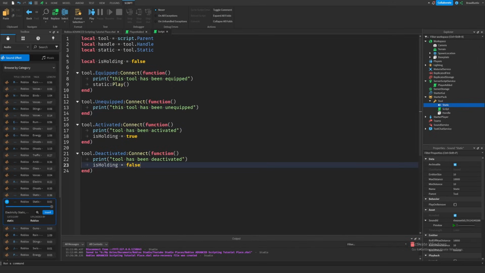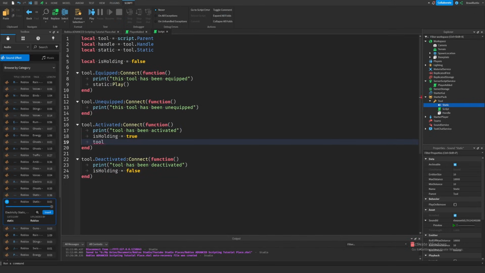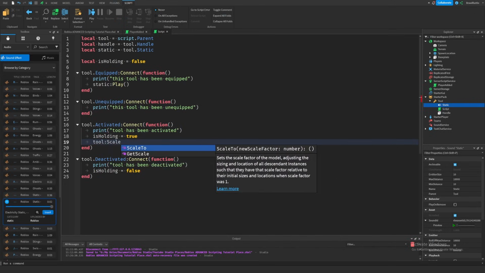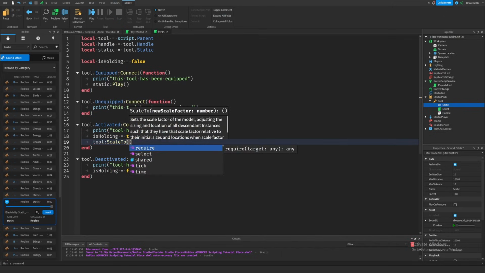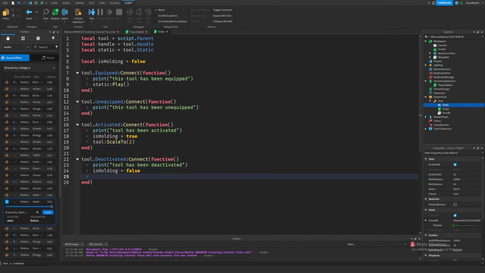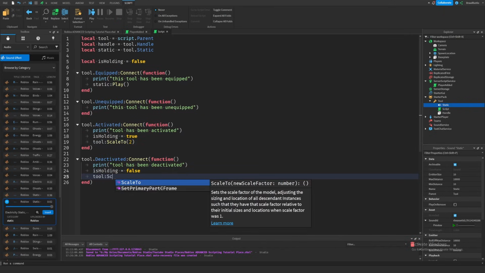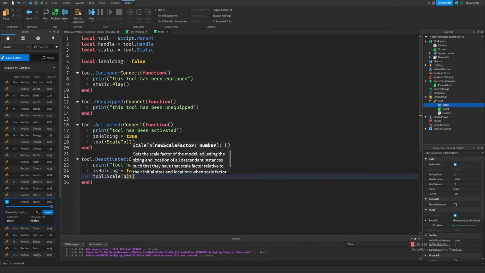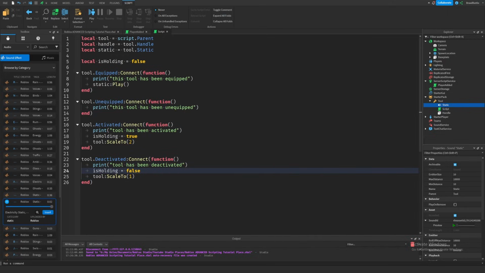Our third requirement says to use tool:ScaleTo to upscale and downscale the tool when clicking. So that's another thing we're going to do. We're going to drop a line here in activation, and we're going to change the scale of the tool by saying tool:ScaleTo, and then in these parentheses, we're going to give it a number. By default, the number is 1, but we'll say 2 when it's activated. And so down here, we're going to say tool:ScaleTo back to 1 once we let go.